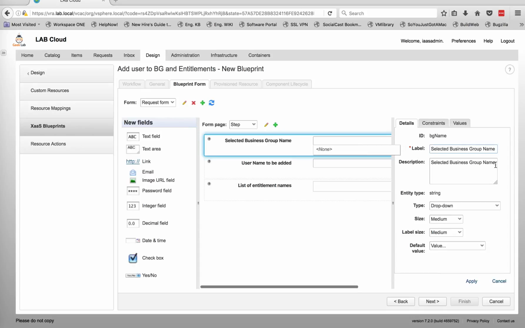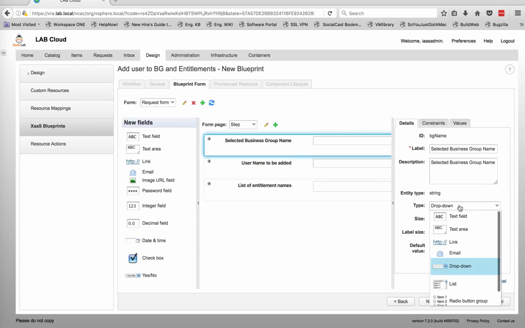I can change the way it looks. So entity type is string, the drop down value is there. So I will select it as a drop down value, default value. I'm not going to select anything else because I'm already selecting the default values in the workflow.